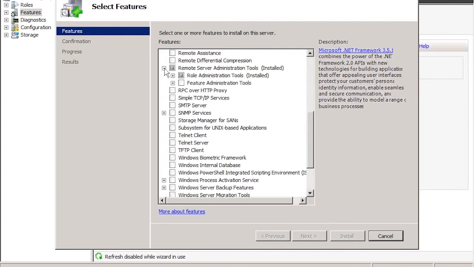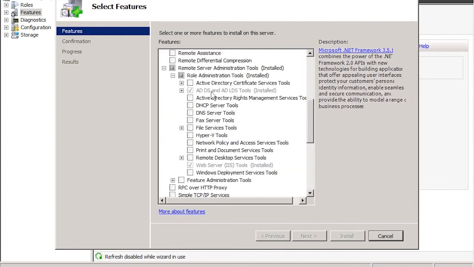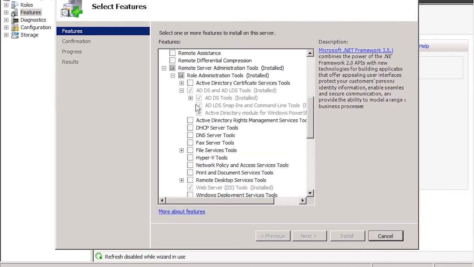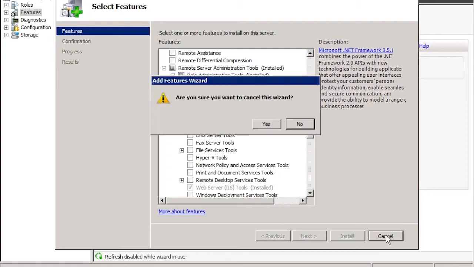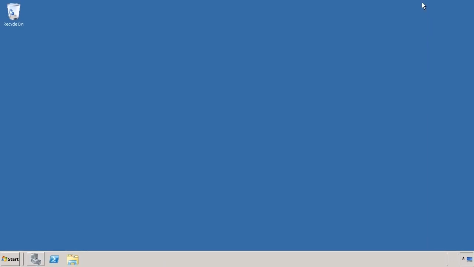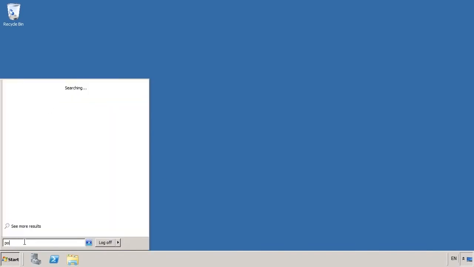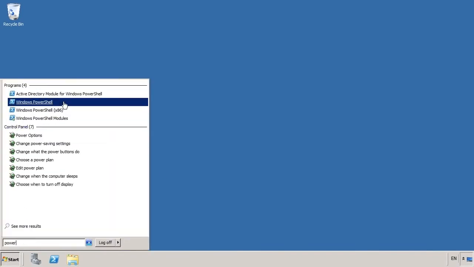Scrolling down, I can see that some components of remote administration tools have been installed. These were installed to allow Active Directory administration to be performed on this server. The important thing to look for is that the Active Directory module for Windows PowerShell is installed. This allows PowerShell to interface with Active Directory to create the service account and configure it to be used on this server. Now that I know that the prerequisites have been met, I will exit out of here and, from the Start menu, open PowerShell.